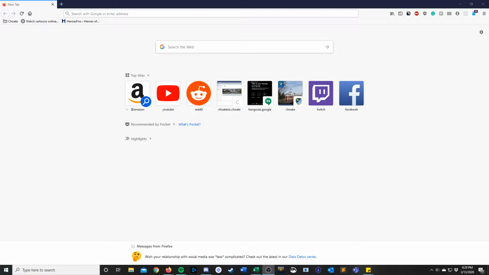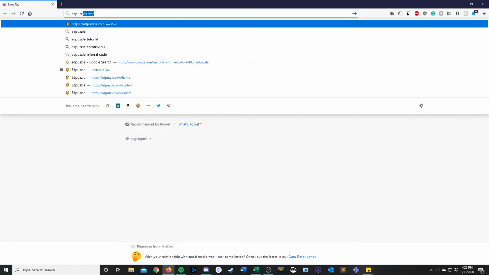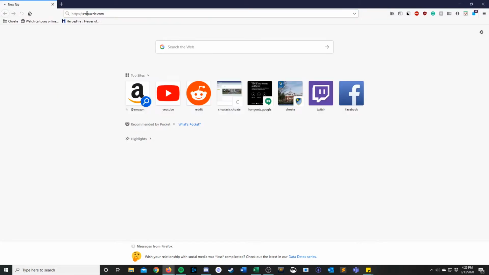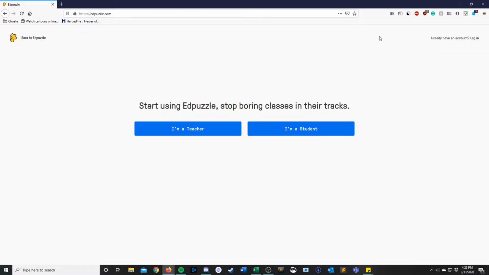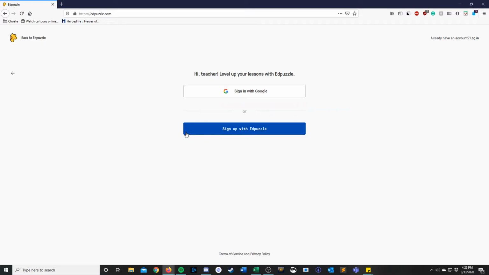So I'm going to show you how to use it, but first off, we're going to have to get started. So let's type in EdPuzzle into the search bar here. Make sure you're in a browser to do this. You can use any browser. I'm using Firefox here. And then we're going to go to sign up. Now I'm going to show you how to sign up. I already have it signed up, so it's going to be slightly different, but we're going to click that here and say I'm a student. And then you're going to say sign in with Google.